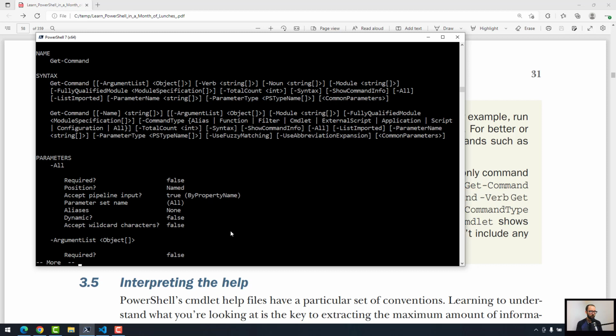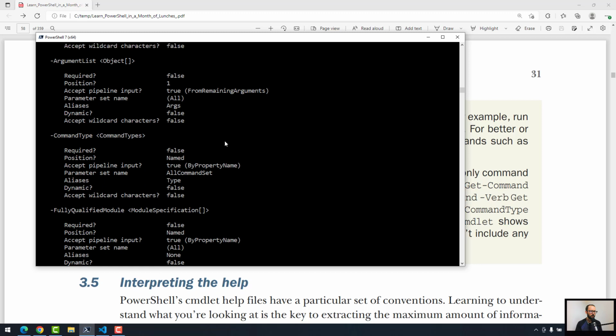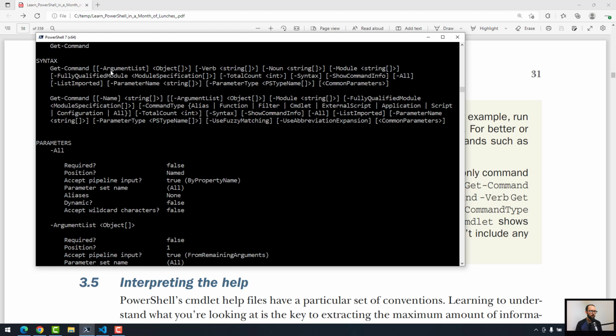So let's look for any that have an alias of type. So I'll hit spacebar. Here it is, command type. The alias is type. Parameter set name is all command set. Now, I don't think they specify the names here, but you can see here it says command type. So dash type is an alias for dash command type. And we see that we have this available when we're using dash name, but this is not in this first parameter set when we're using verb noun parameters.